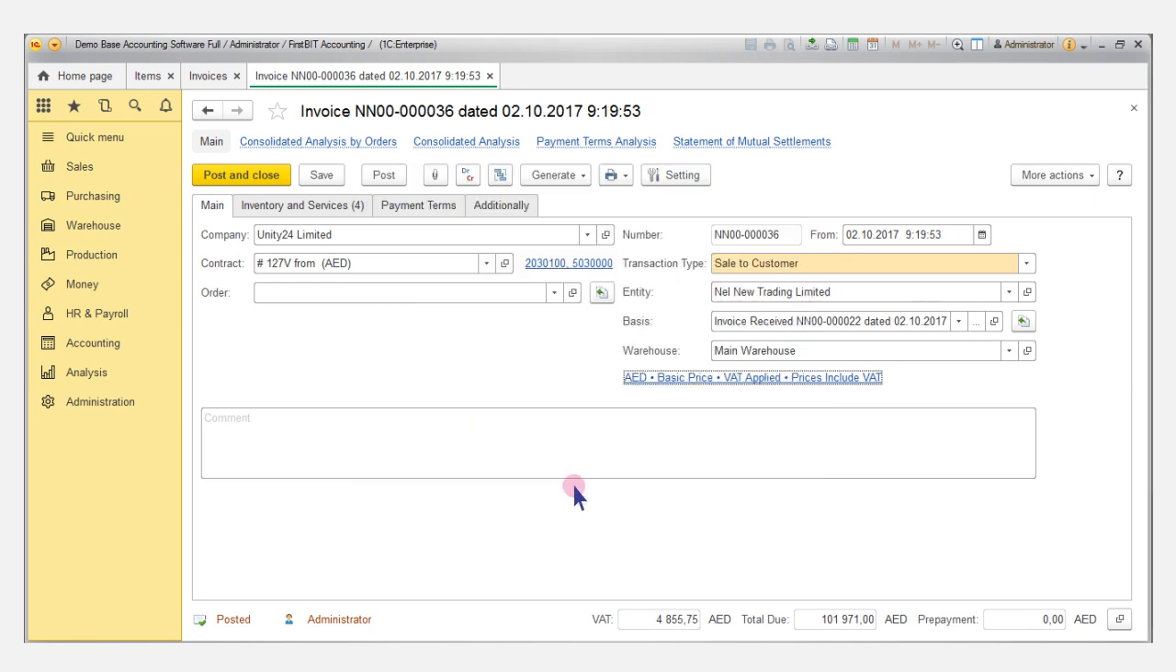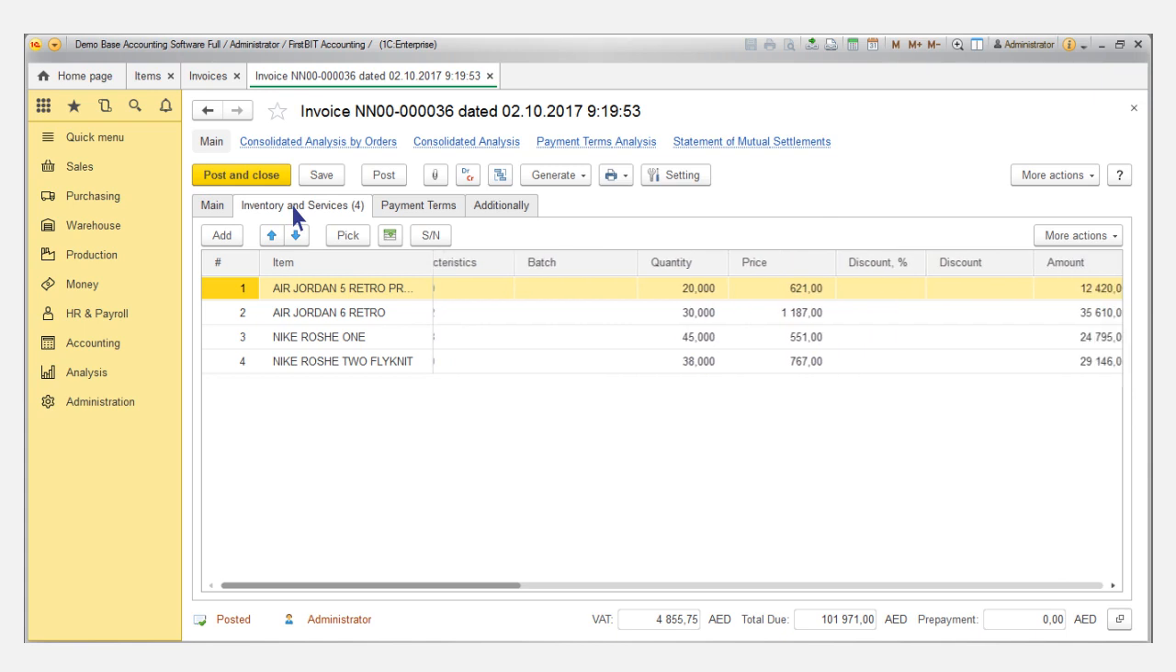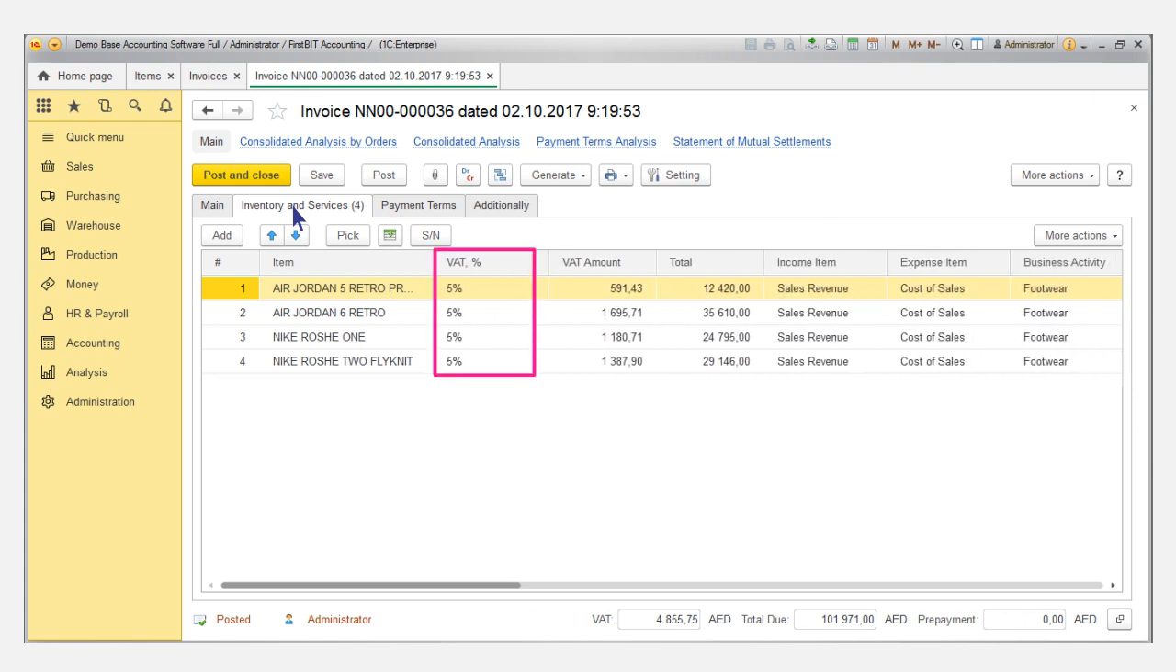Then, when specifying the list of inventory and services for sale, we check the VAT rate for each item. You can manually change it if necessary. The VAT amount is calculated automatically. We will see the created transaction in the Output VAT report. VAT accrual will also be reflected in accounting.